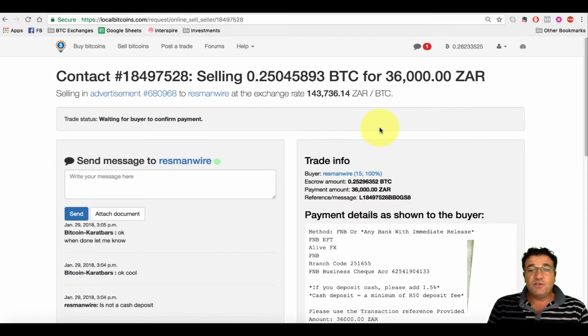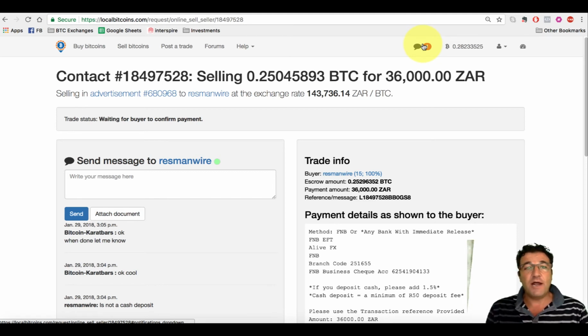Right, so I've changed the amounts of my order. I wasn't getting anybody to take my full Bitcoin, so I made a minimum amount of 5,000 Rand. And we've got a guy that wants to buy some Bitcoin from us. So I got notified in my little speech bubble over here. I also got an email and an SMS telling me that I have an open trade.